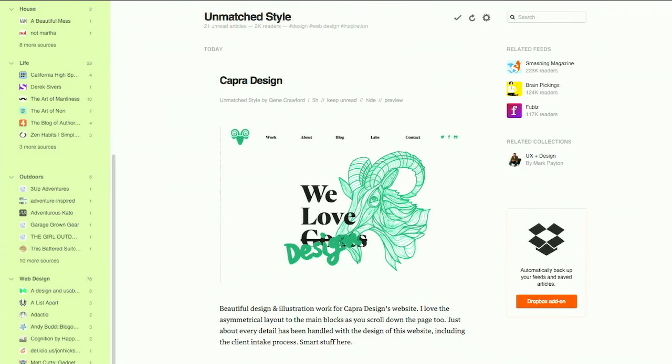This is specifically how I do inspiration. I use Feedly. I have a whole category of web design, and whenever I have to design something new, I can just go into Feedly and really quickly scan through all the top web designs that have happened recently, and open up the things I like in a new tab and start picking out those ideas.